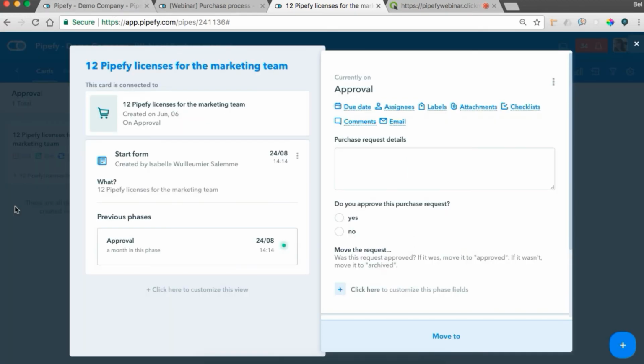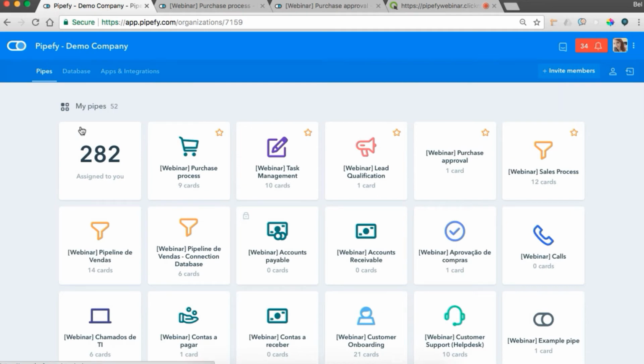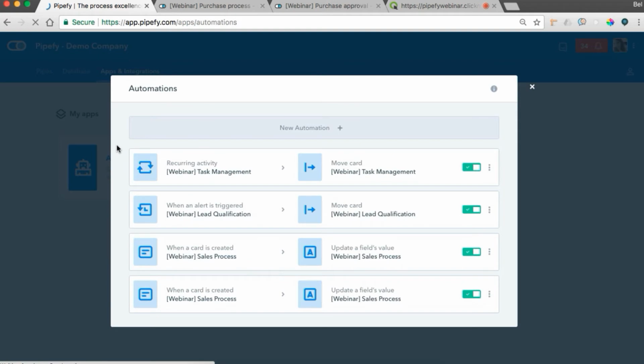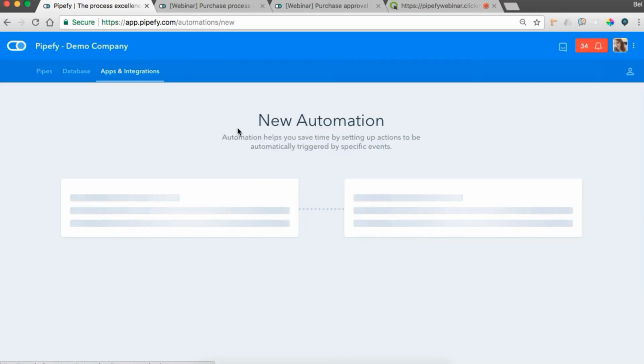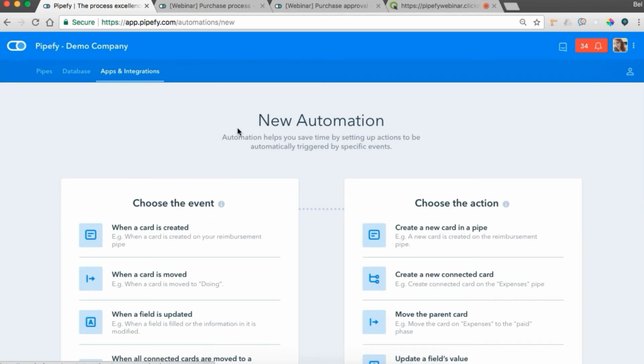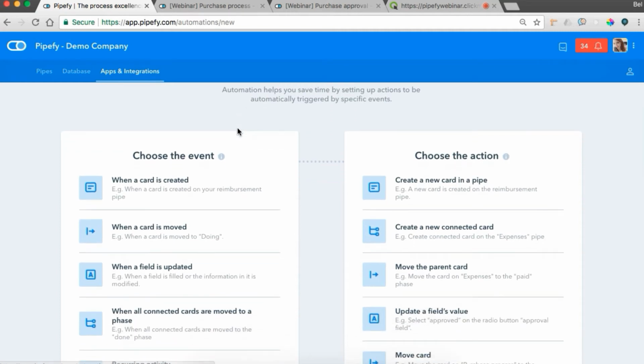Now we'll go back to our company dashboard, click on apps and integrations, then automations. We already have a few automations set up, which are the other ones we mentioned before, but we'll get to them later. So the first thing we'll do is click on new automation, and the first automation we're going to set up is going to create a new connected card in purchase approval every time a card enters the approval phase of the purchase process.